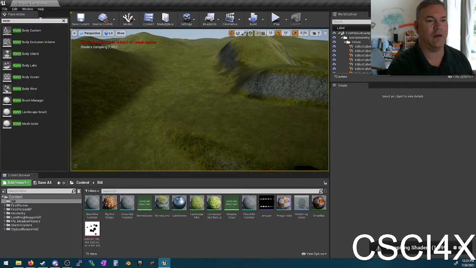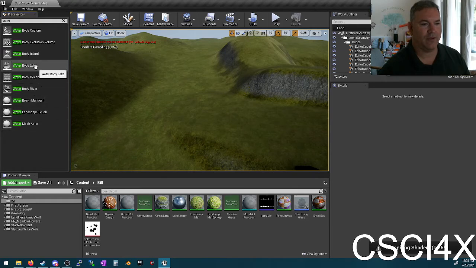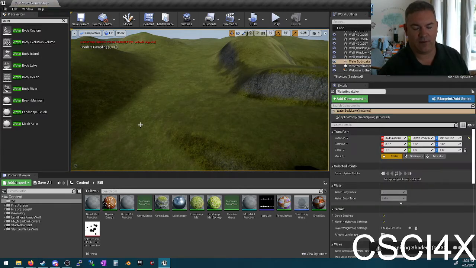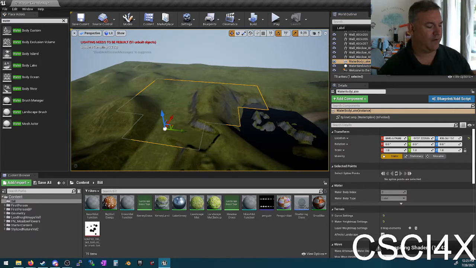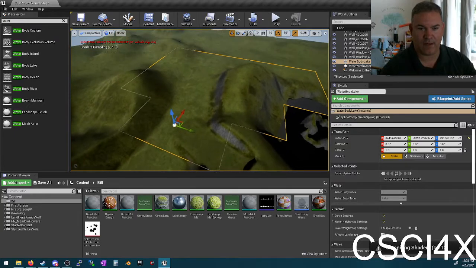So let's go to water up here. Water brush manager, water mesh actor, water body ocean, water body lake, water body exclusion volume. Let's do lake, that seems pretty easy to start with. And the shaders still need to be drawn. Okay, so when you pull out any water object for the first time, you're going to see this water mesh actor thing appear. And there is the area of our lake, and you notice that it's not drawing anything.